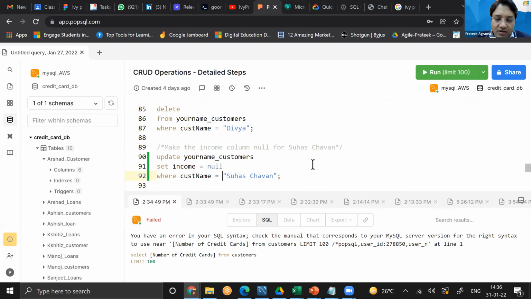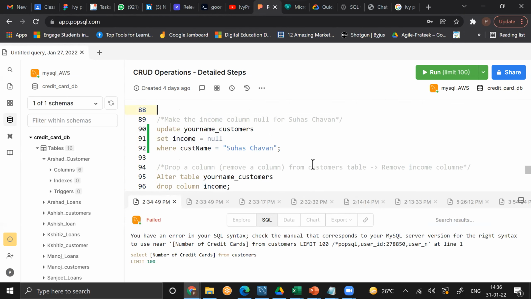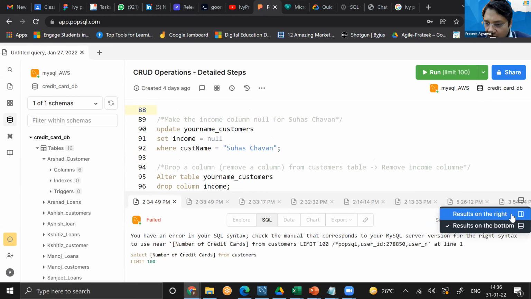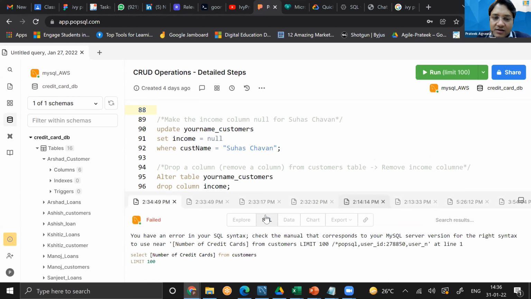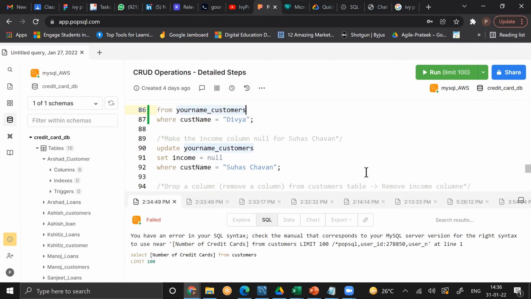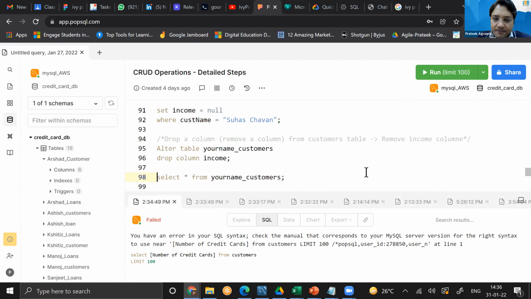It's not a problem. So if you notice, I brought my result to the bottom. And how did I do it? Because there is a result position here, results on the right, and results at the bottom. I like to see my results at the bottom. It gives me a little more room to write the code. And I've increased the font size as well with the help of Control and plus.